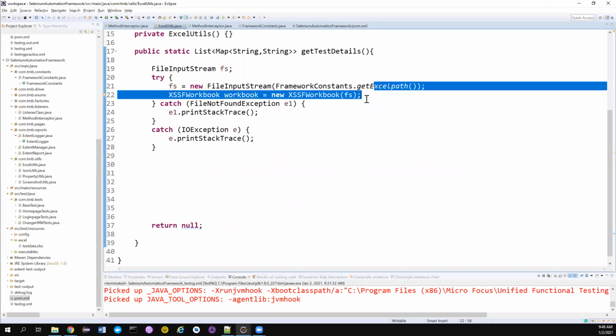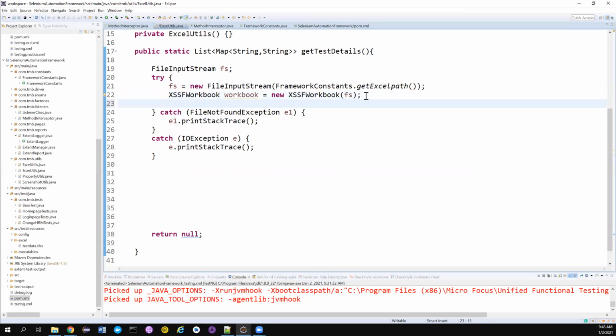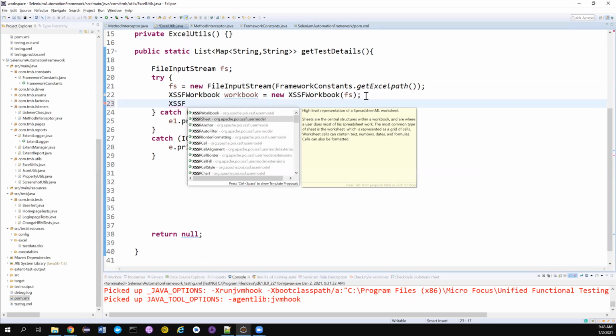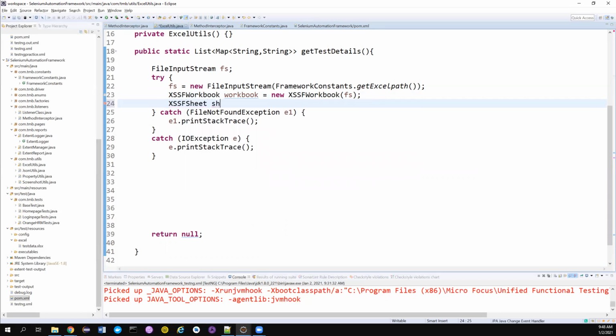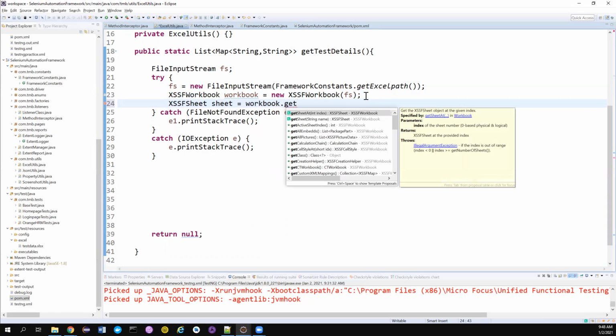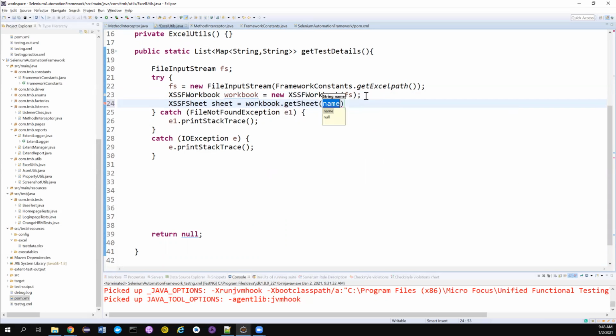Next step, I want to create a sheet. So XSSF sheet. I need to find which sheet I want to operate in this particular workbook. Workbook dot get sheet. You can use index, but here I'm using a string, the sheet name. So what is the sheet name? It is run manager, right? So run manager. But if you notice, this is again hard coding. I'm doing a little bit of hard coding here.